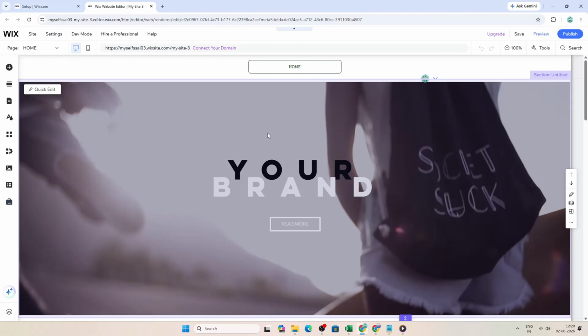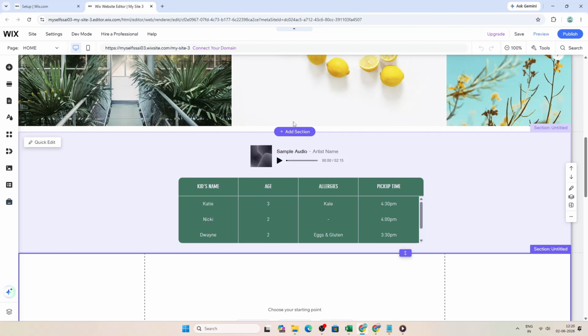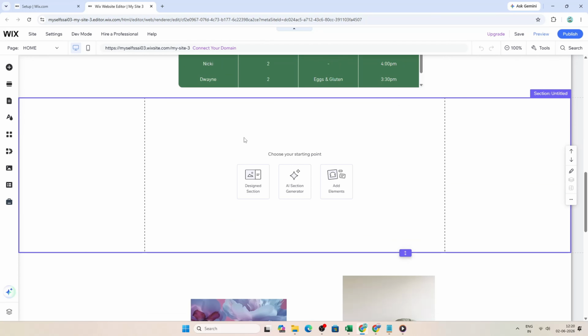Make sure you are on the correct page where you want the embedded content to appear, because this will help you place the code exactly where visitors will see it. Working directly in the editor also lets you preview how the embedded section fits with the rest of your design before publishing any changes.